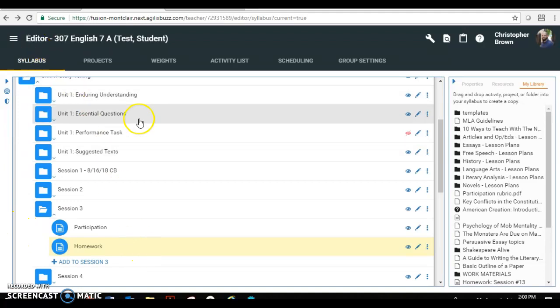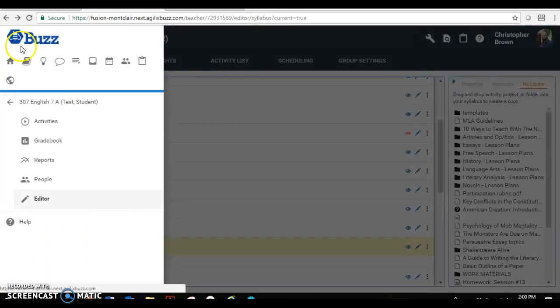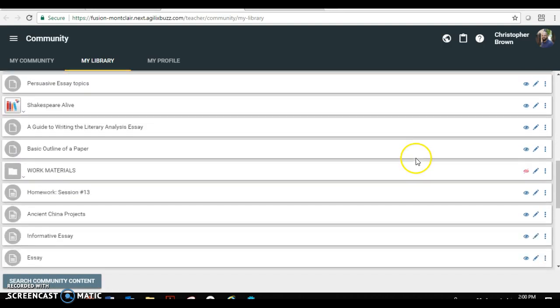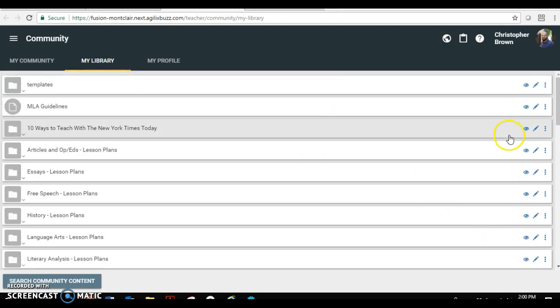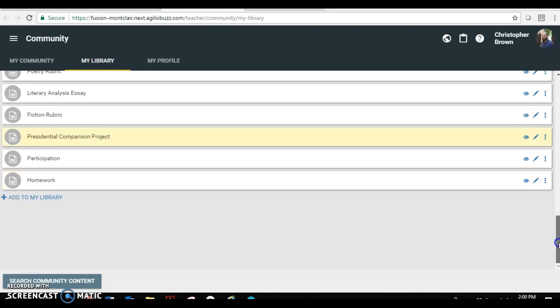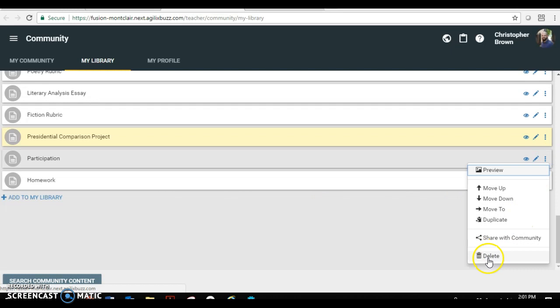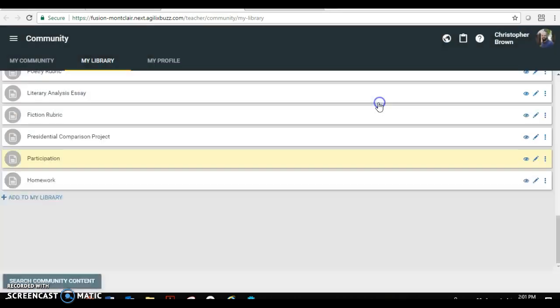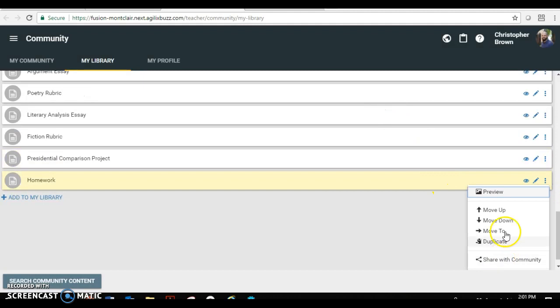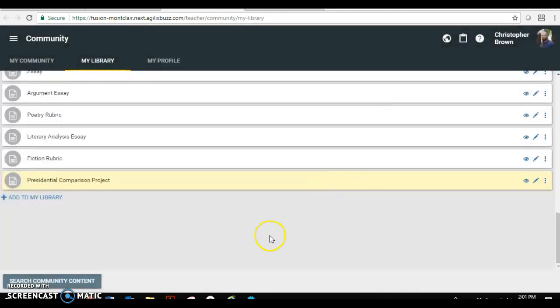So if you ever want to edit or delete any of your templates, you come up to the menu up here and click on My Library. Okay, this will bring you to everything that's in your library that was showing up on the right-hand side of the screen before. So if I want to delete those templates that I just created, I just come all the way down. Here's where they are. I click on the three dots, and I just click Delete and say yes. And there you go.